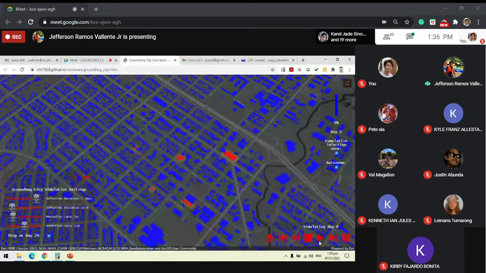Okay, so I'm just running the simulation very slow. This is at day 0 and going forward. I can also increase the speed of the simulation. There are buttons here. Okay, and what I want is that you create 3 scenarios.